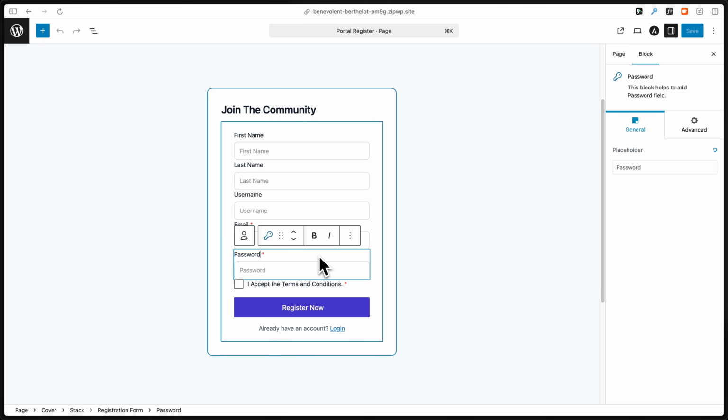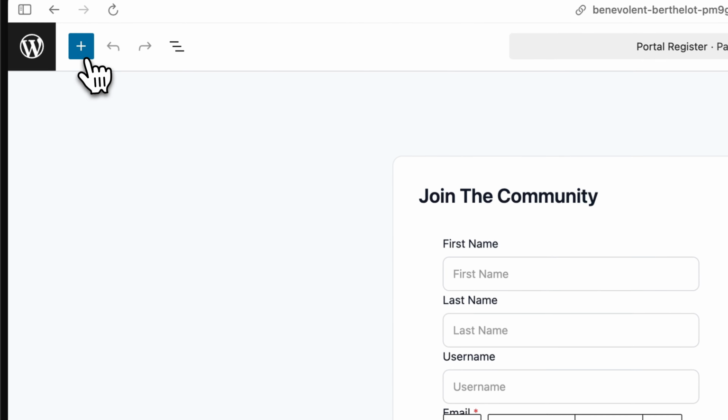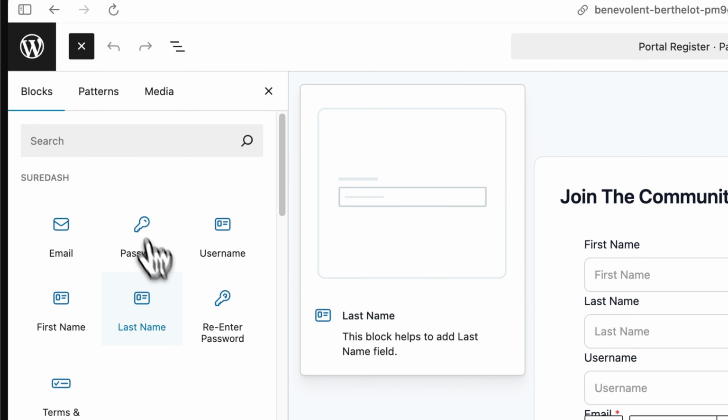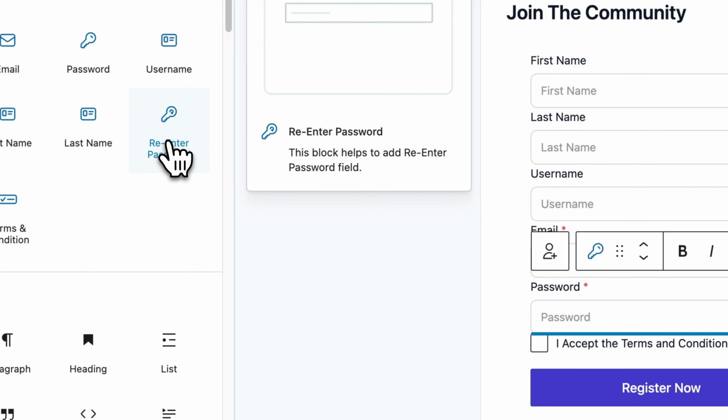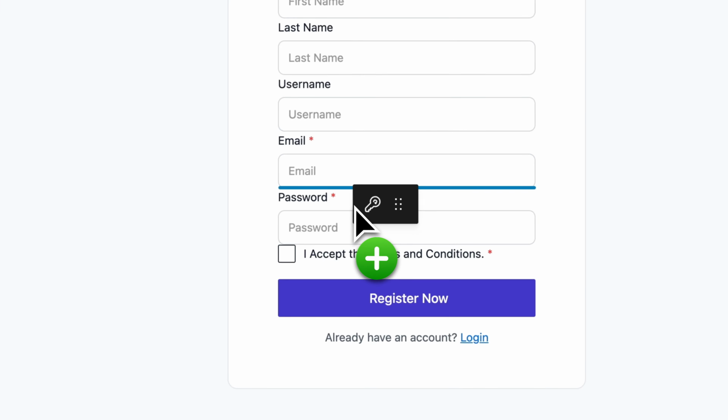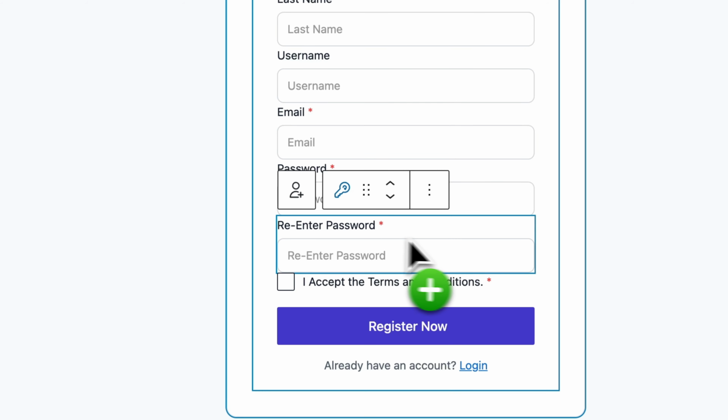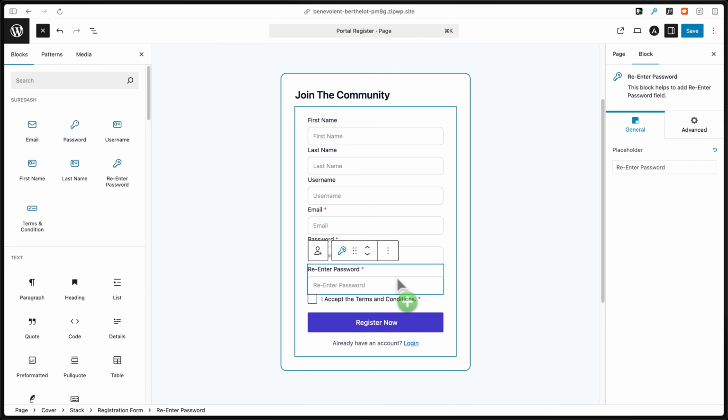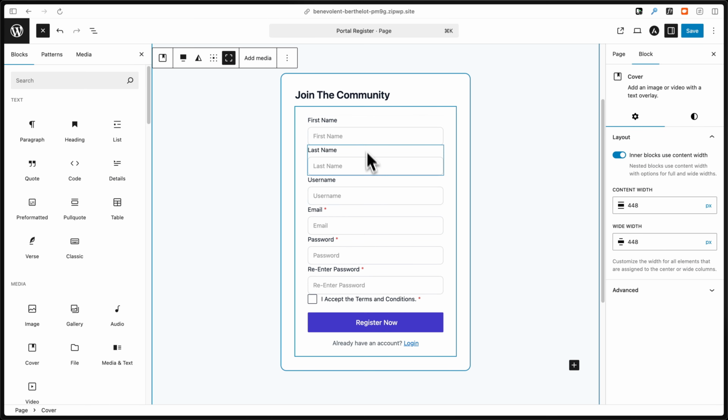I think there's also an option here that you can add to make it so someone has to enter their password in a second time to confirm it. Yes, here it is, re-enter password. So say I wanted to add this re-enter password. That's good depending upon the demographic of who's registering for your community. There you have it. And so this as well has lots of different options.